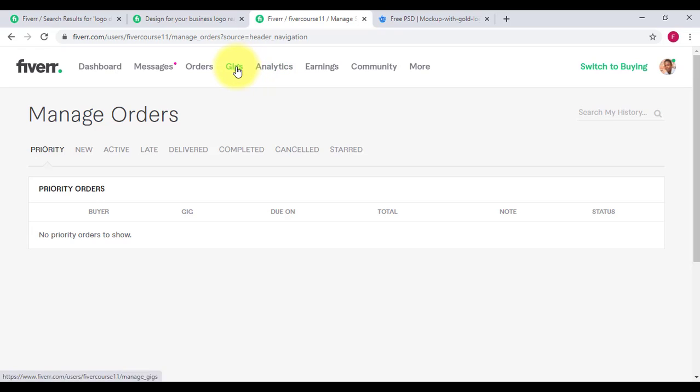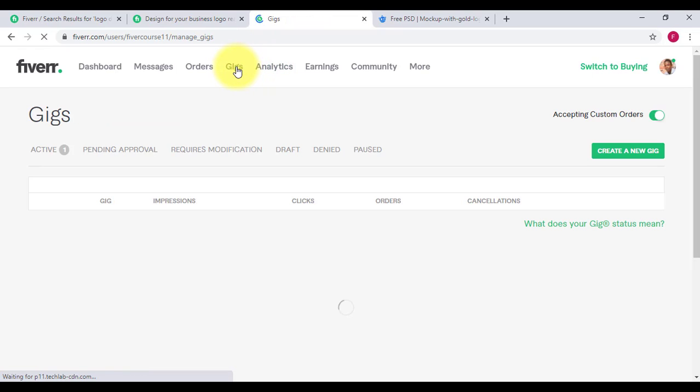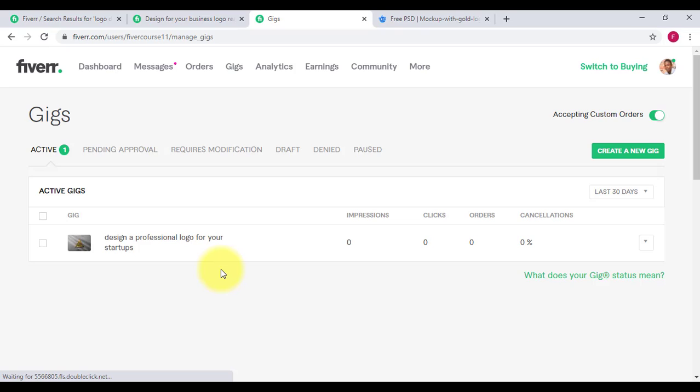And then gig simply means all the gigs you have created on Fiverr will be under gig. Can you see we have active, which is 1 gig? That's the one we created the other time. So if you should have 7 gigs as a new seller, you will see all the 7 under this gig section. I will be showing you in other accounts. Just calm down.